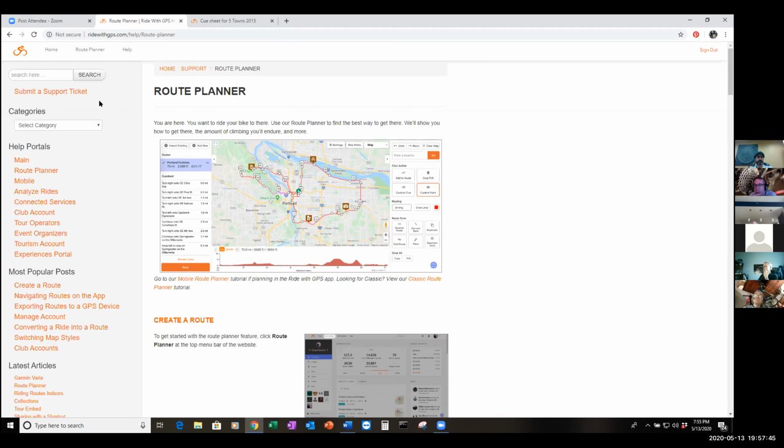How does the tool do on bathrooms? Has it got any feature that shows you where public bathrooms are? Unfortunately, I don't think there is on this.